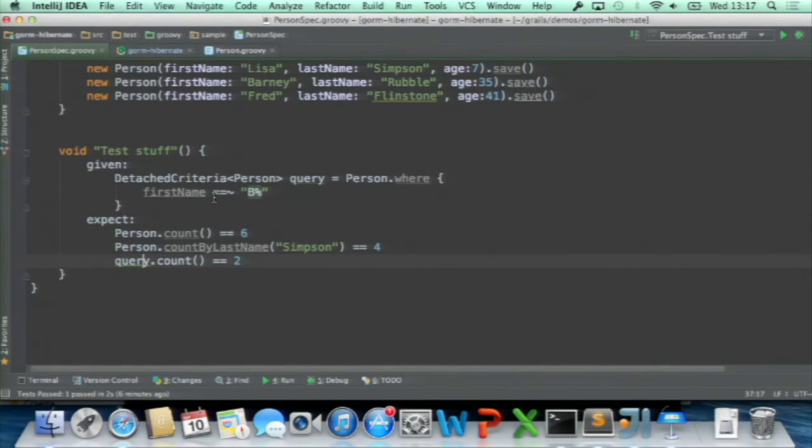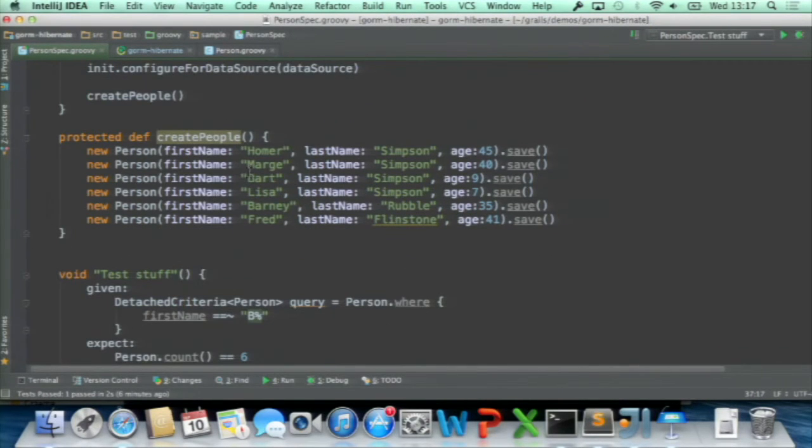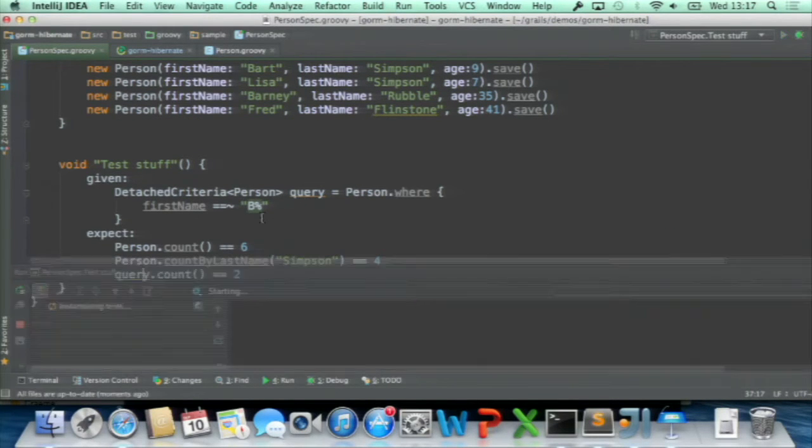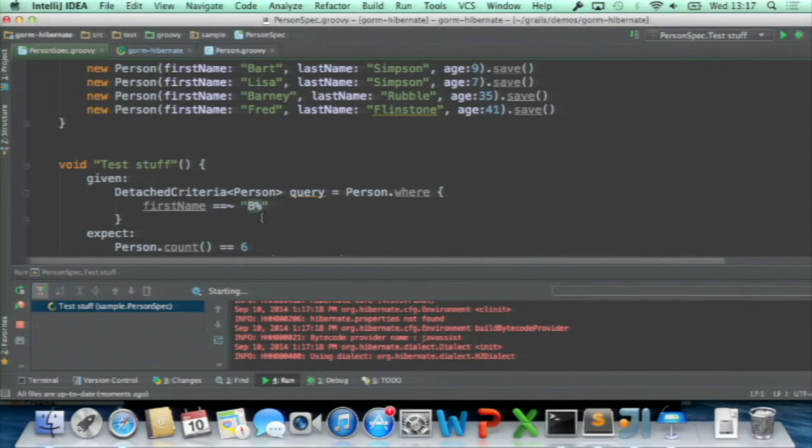And doing a count on them. In this case, look at my data, we've got 2 of those, Bart and Barney. So we run that. And it just works.